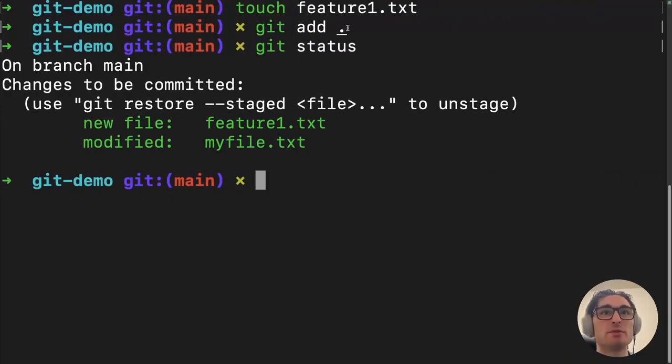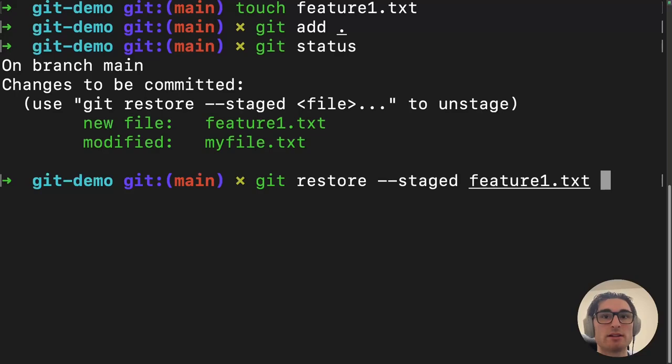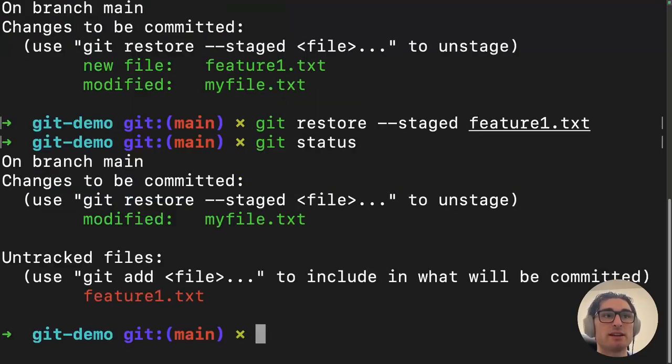To do this, we have to be able to add individual files instead of adding all the files to the staging area. We also need to be able to unstage files. So it's prompting us, telling us what we need to do. What I'm going to do is first commit the changes to feature one, and then commit myfile in a separate change. So what we can do is first try just git restore --staged feature1.txt. And then if we check our status, we only have the changes to myfile staged and then the changes to feature one.